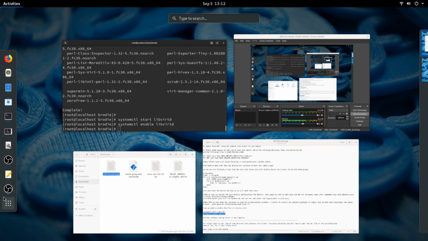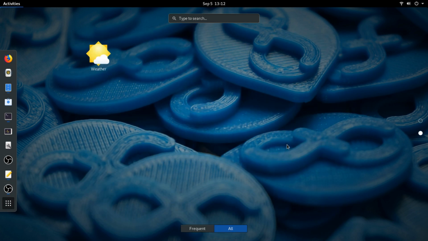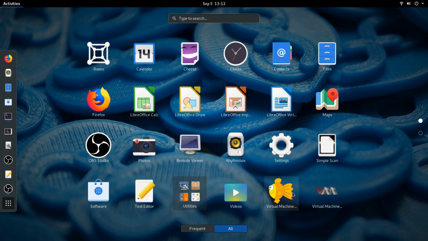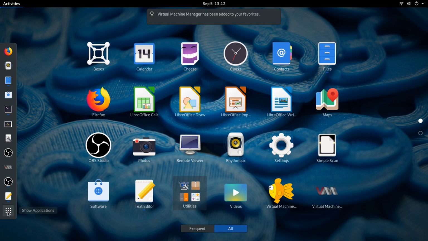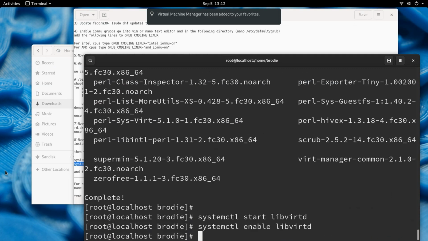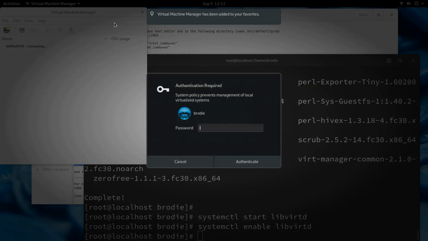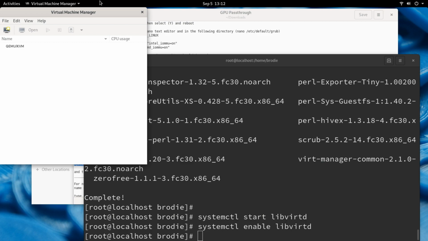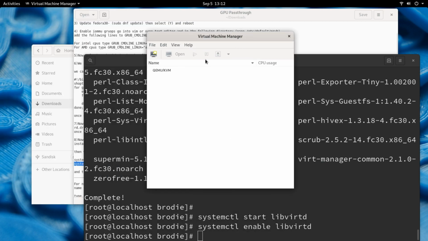Now navigate to your menu and you'll see these two tabs pop up, Virtual Machine and Virtual Machine Manager. We'll be using Virtual Machine Manager for this one. You will need to enter your password. And now we simply need to create the VM.